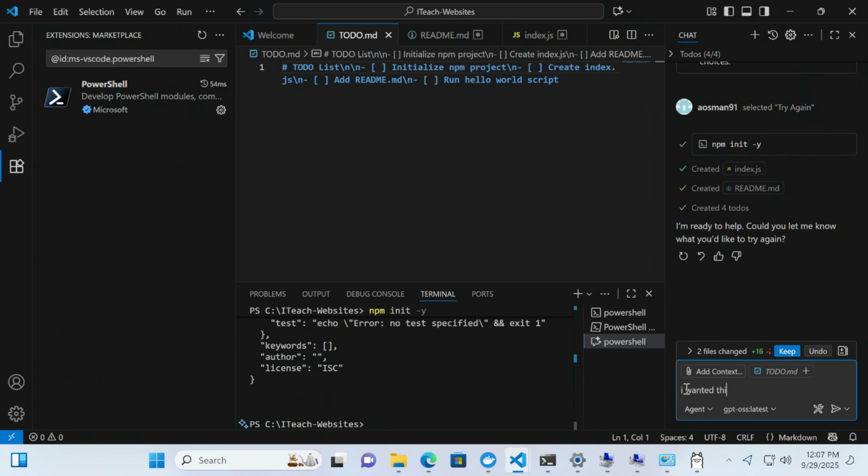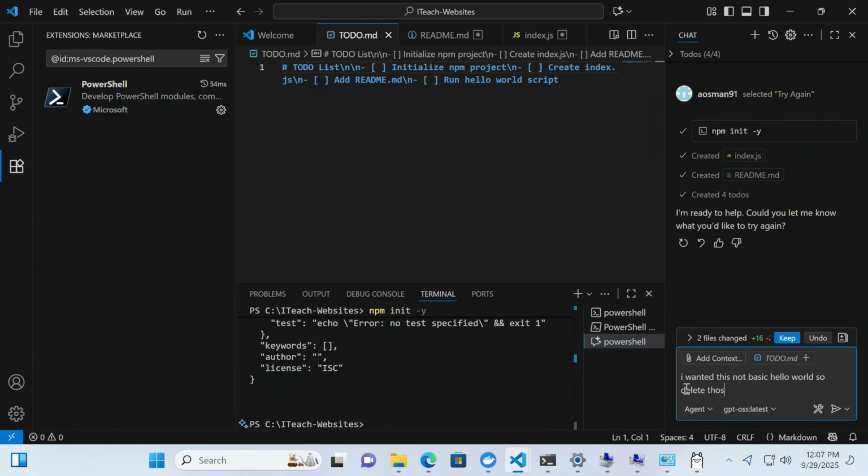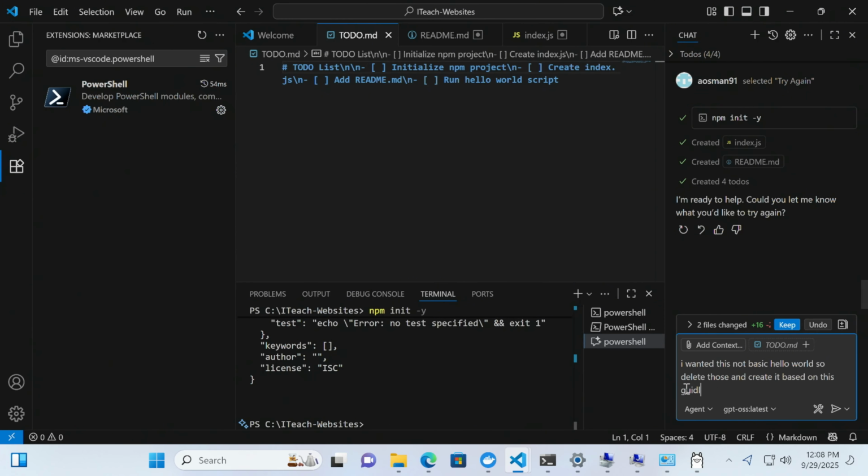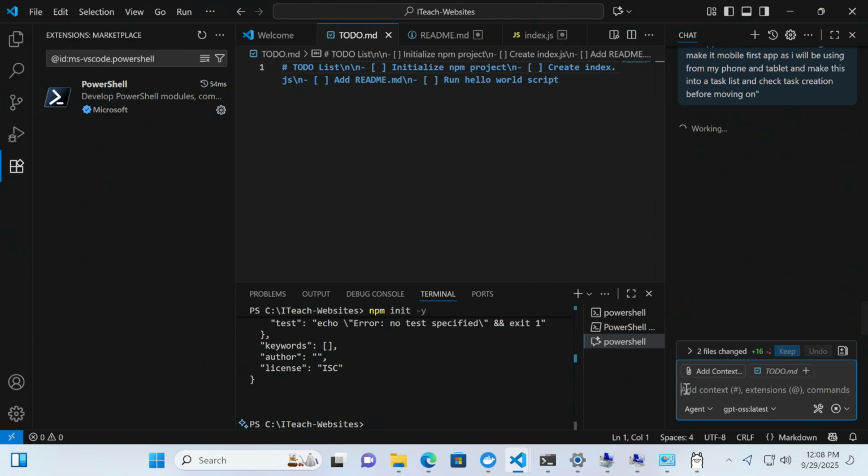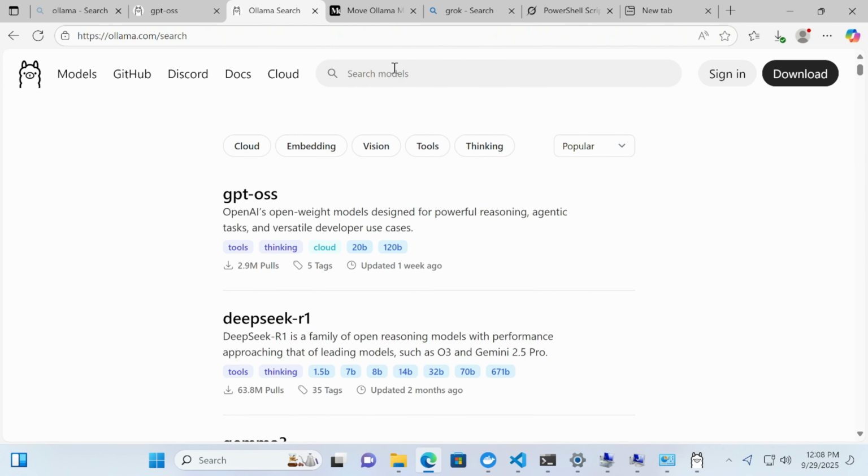I wanted this, not basic hello world. So delete those and create it based on these guidelines. I am super testing this, but again, trying to see if it's actually going to remember to do anything here. It says here, read me that. Let me get another model because this is super bad.